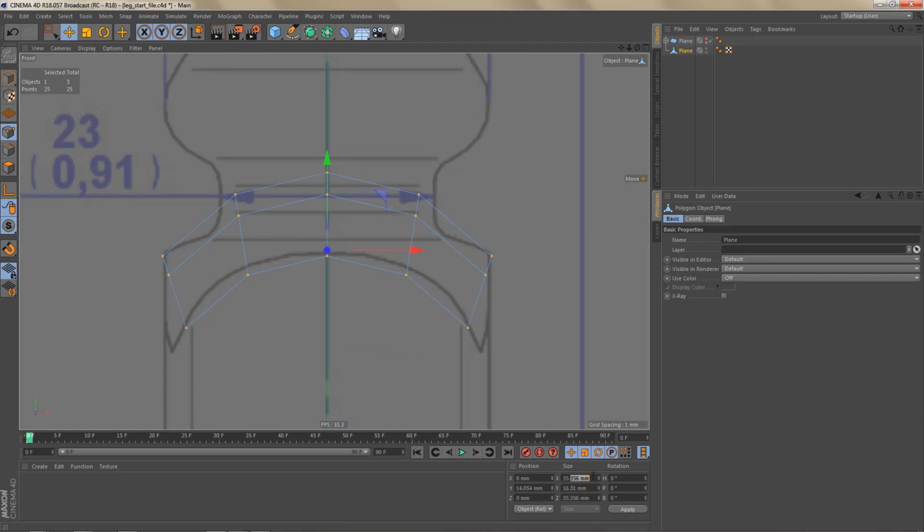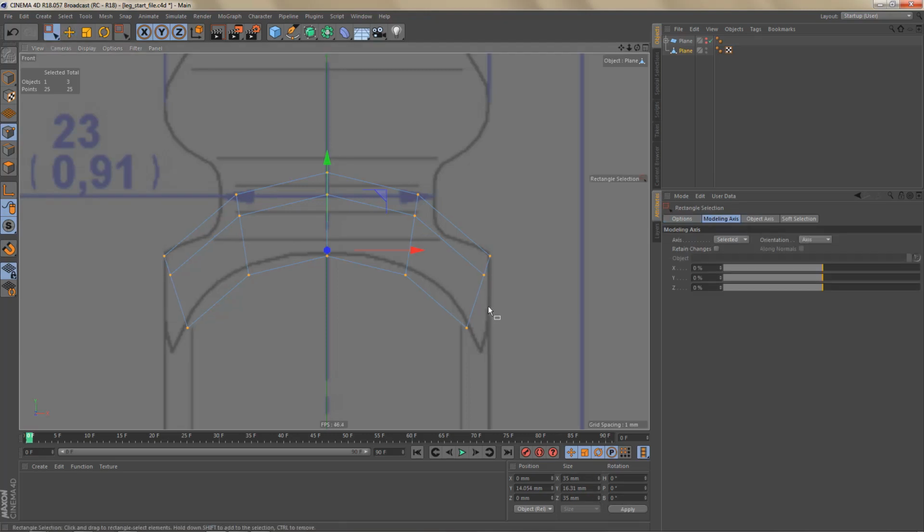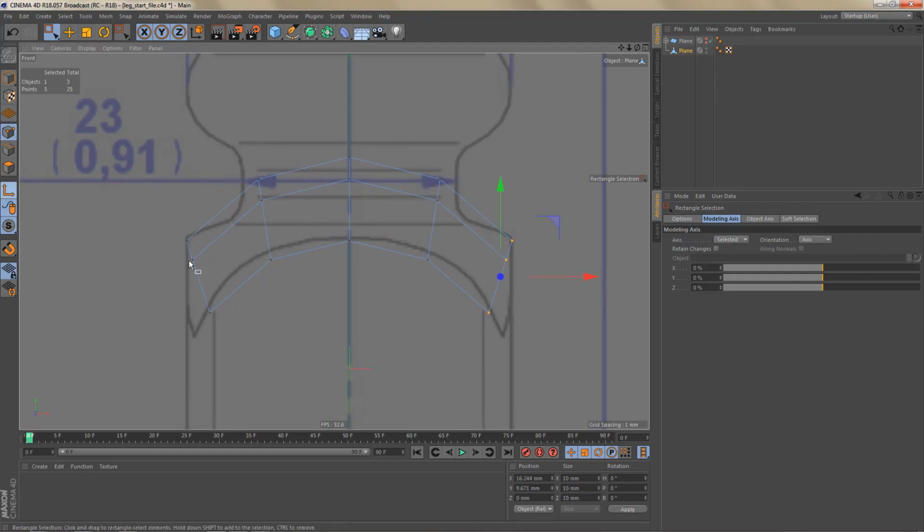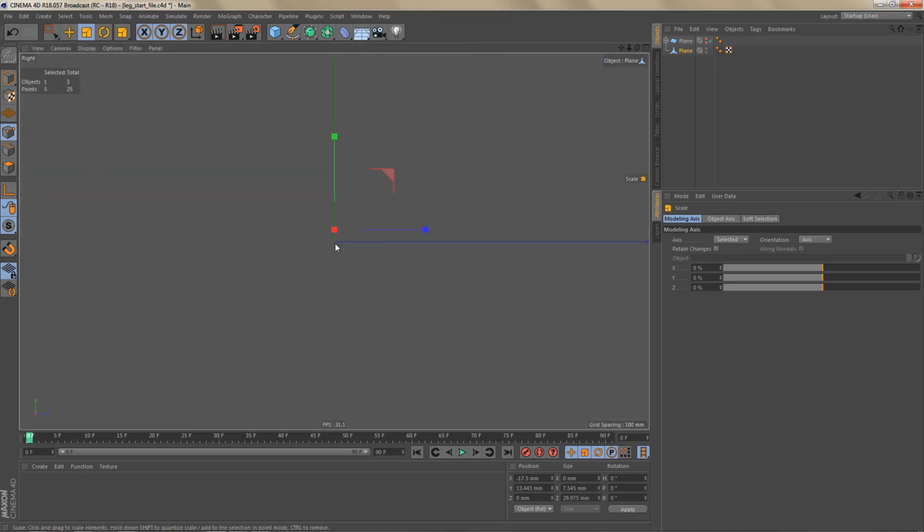So what I'll do next is I'll go to point mode and I'll select all the points and make sure these are 35 by 35. And then I'm going to select the points here, switch on enable axis, and I'll move the axis to this point, and I'll switch off enable axis, and then I'm going to scale these down to 0. And I'll do the same thing over here. And we also need to do this in the right view.